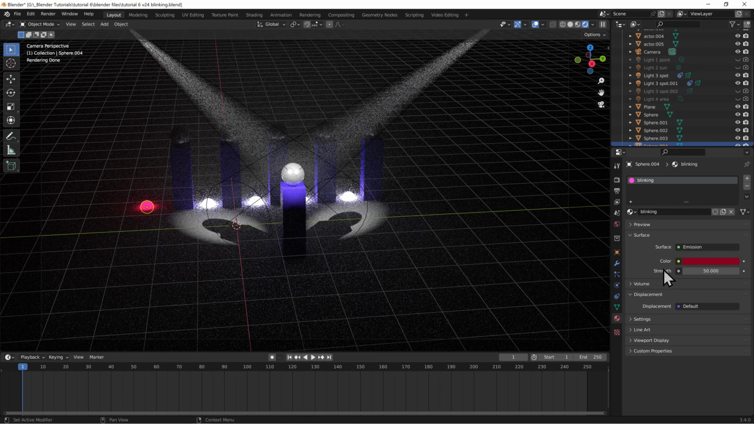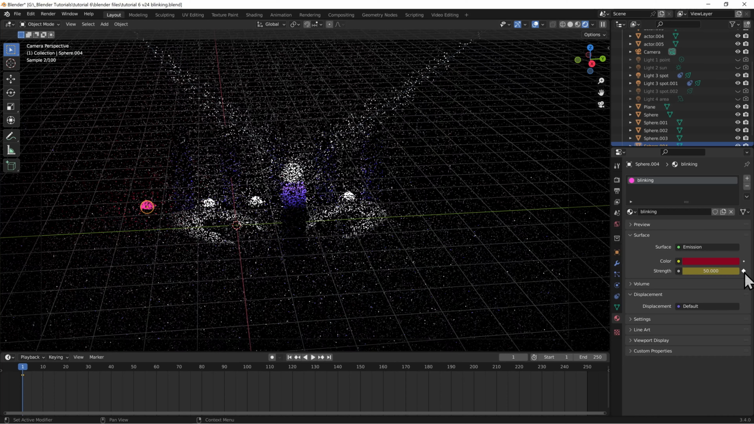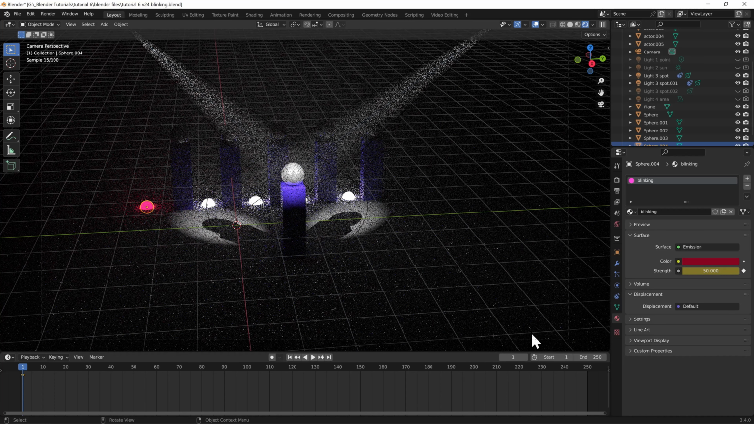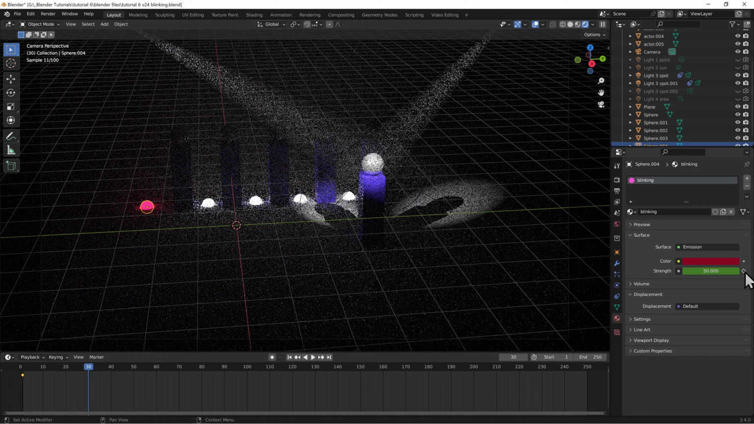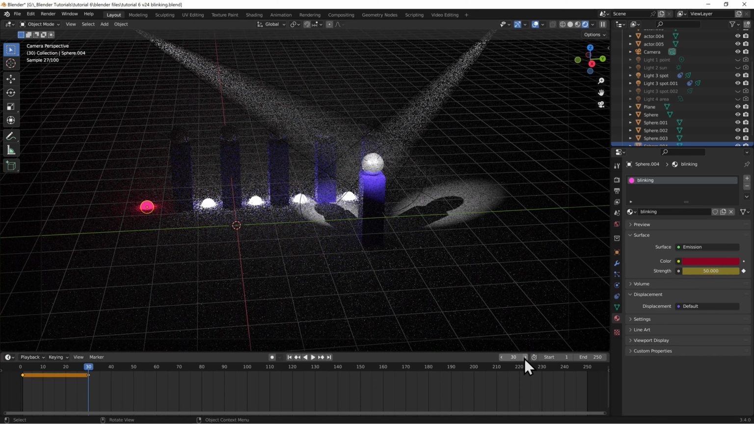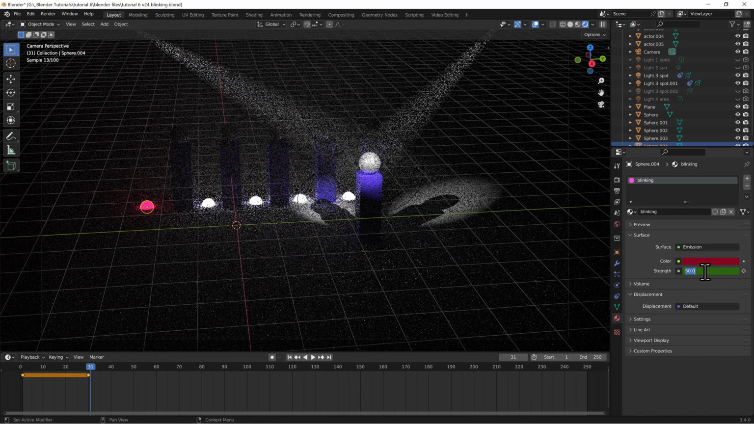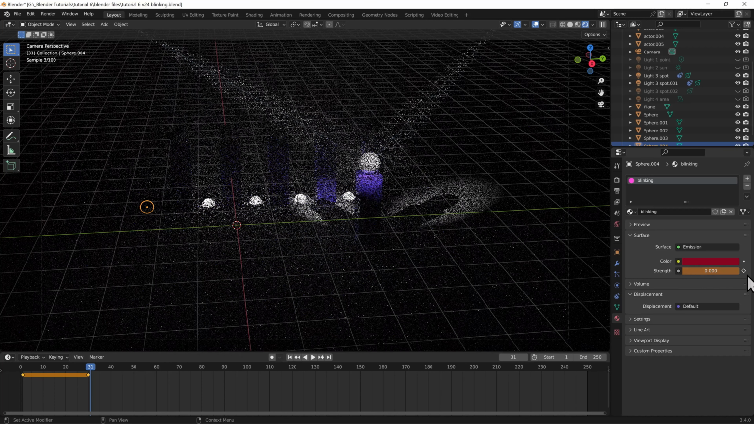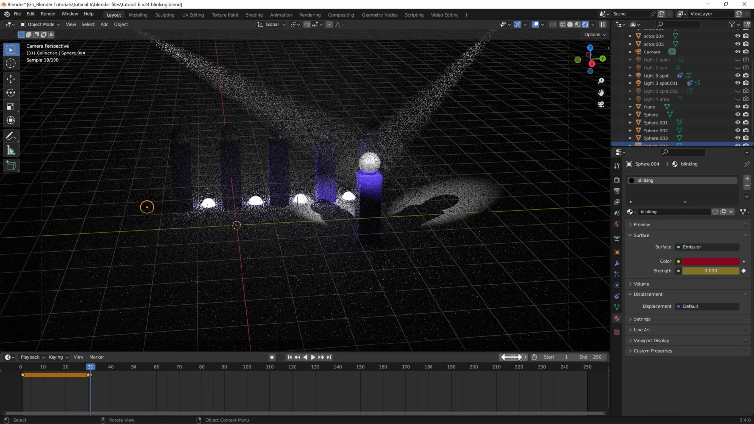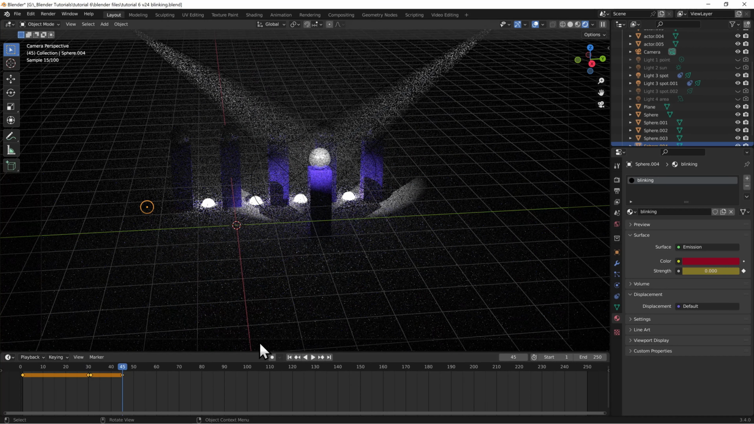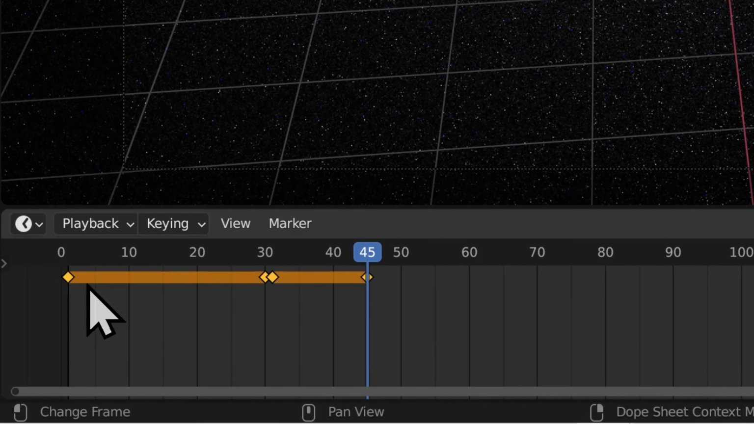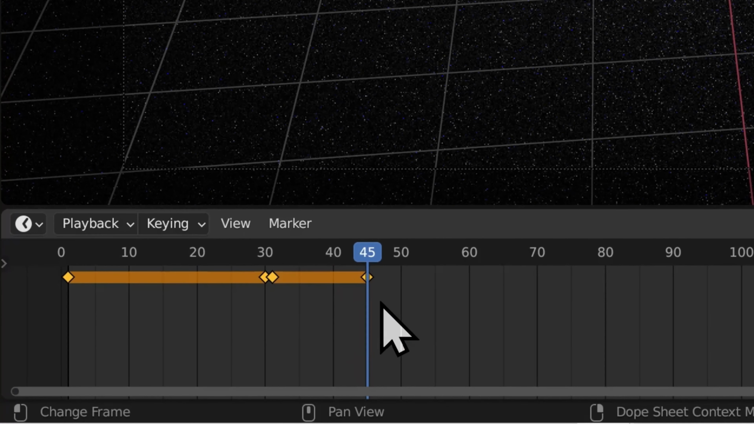Go back over to the material properties where the strength is 50. I'm at frame 1 and click that round circle to add a keyframe. Go to frame 30, add a keyframe, advance to frame 31, set the strength to 0. Add a keyframe, go to frame 45, add a keyframe, there. So the timeline says full strength and then off.